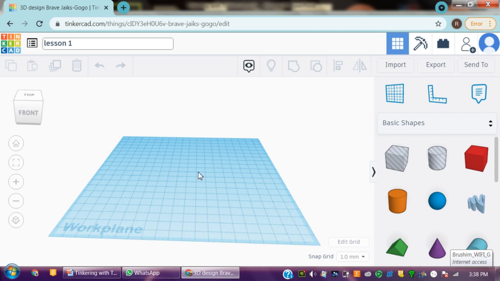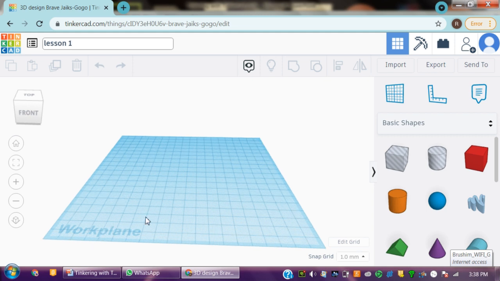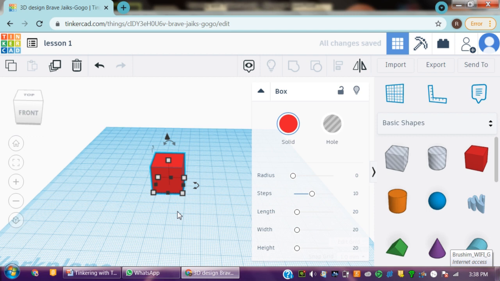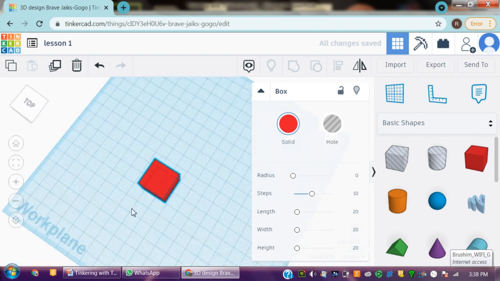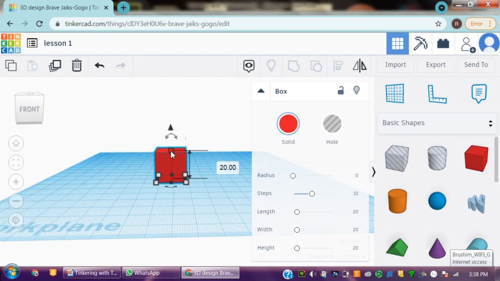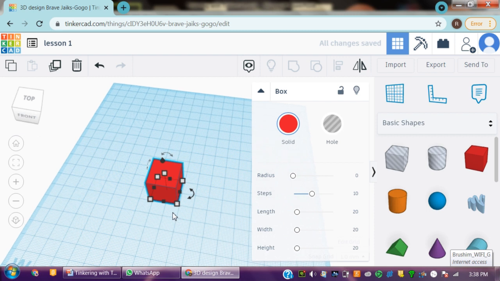So this is our work plane. And for adding the shapes, this is the column. For adding shapes, we will just click the box and hold it till the work plane. And our box is here. So we can just change the size and the height by clicking these boxes.